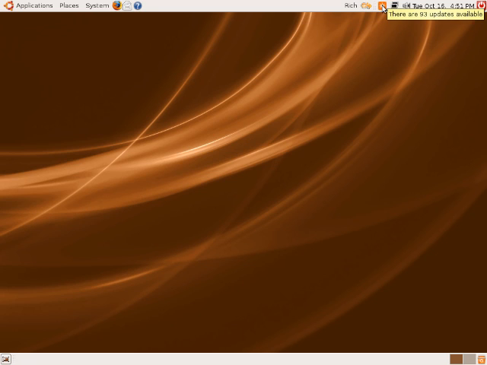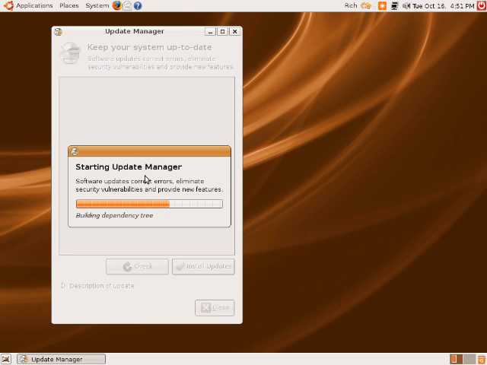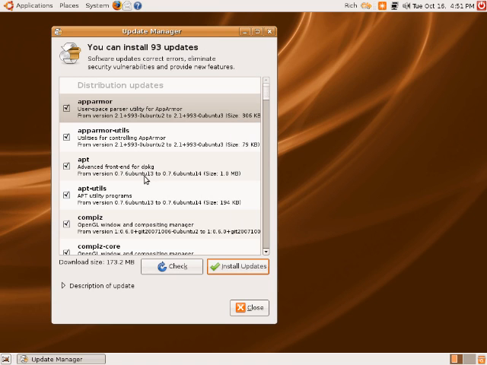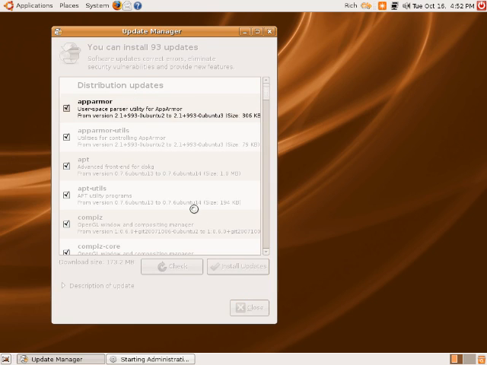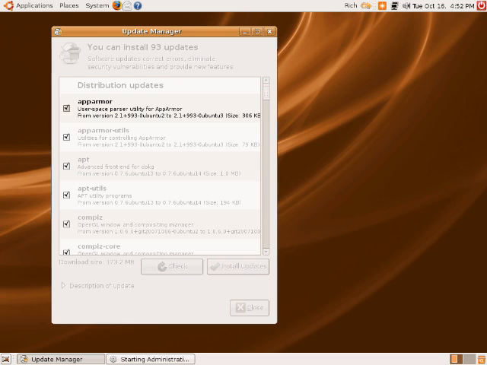If you hover over it, it says how many updates are available, and at this time of recording, it's 93 updates. It will start the update manager and then show all the updates that you need to do. So I'm going to go ahead and install those, and it will ask me for my administrative password to do that, which is the user password that I created on the install, and click OK. It will then go out to the internet and start downloading all the updates. Should do that in just a moment here.